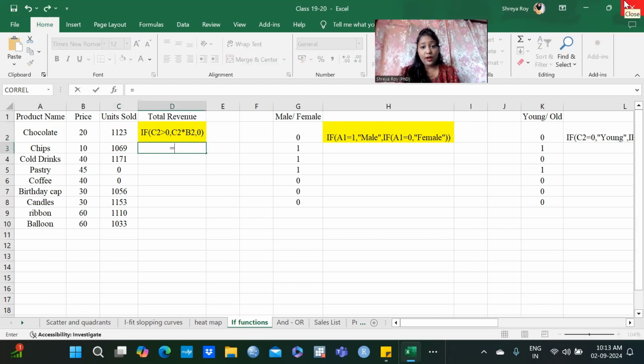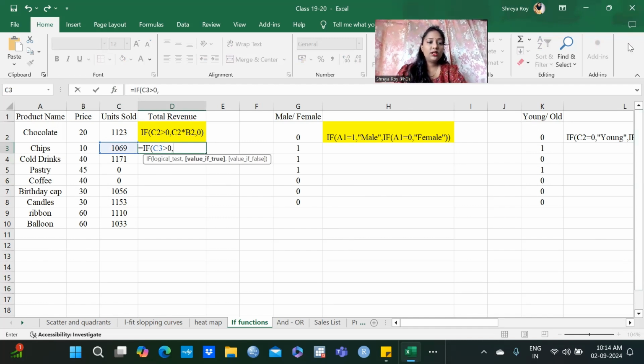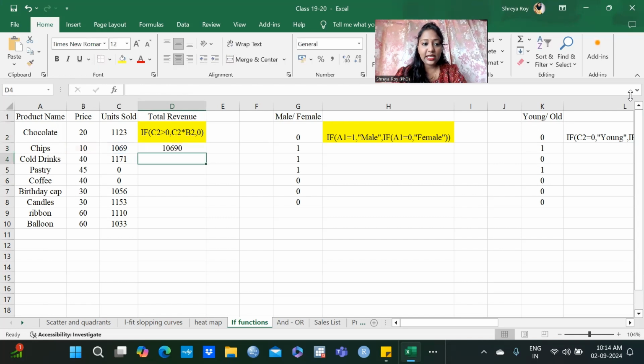A very useful thing about Excel is if you type if and then you select the cell, it automatically keeps telling you what you have to do with the drop down over here. So if logical test greater than 0, comma, then what do we have to do? What will the value be? Unit sold or quantity into price. Otherwise, let it be 0. Close bracket, enter.